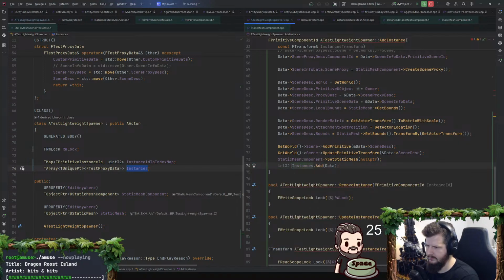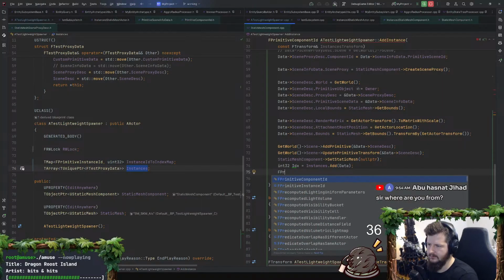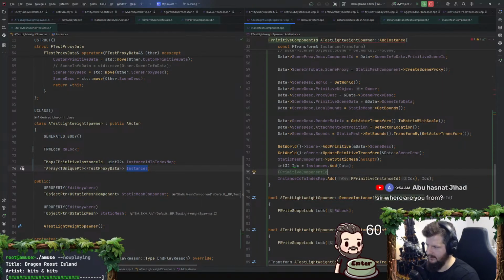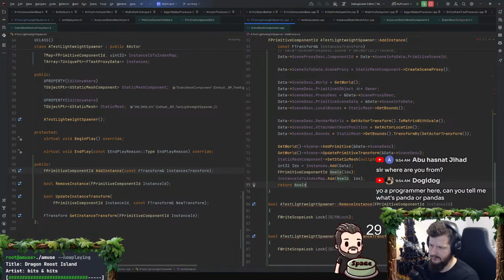Into uint32. This is going to be the index. And then what we do here is that we are going to create the new primitive instance ID. It should be primitive component ID. I used the wrong one there. Primitive component ID, new ID. And that way it is stable, return new ID.